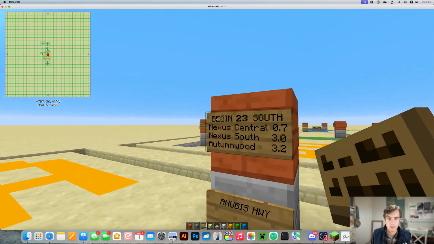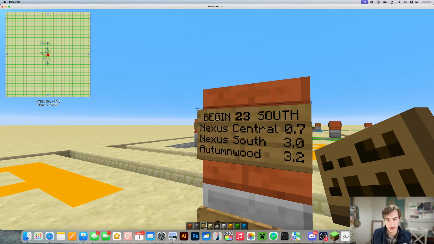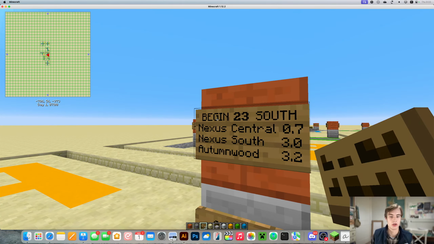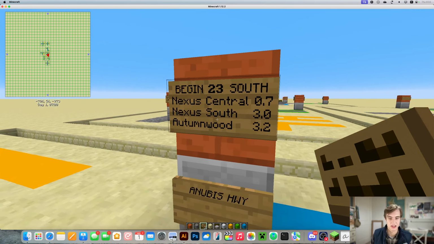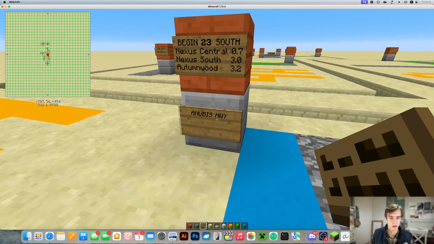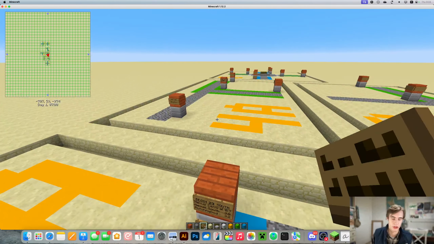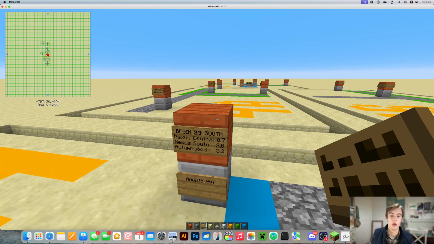Then we've got begin. This is another important word. Begin, 23 south. It says you're on a new route. It's starting here. Here are the destinations, and this is what it's called, if you want to include that. You'll notice a couple of inconsistencies with what I said in the PowerPoint, but that will all be rectified in the final version of the standards.